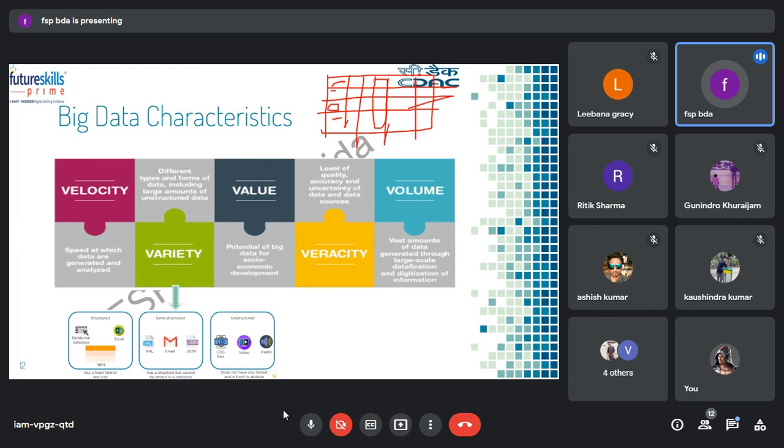Another thing is value. Your data needs to be valuable. Your data needs to convey some information. If it's not valuable, if you are not capable of interpreting something out of it, then that data is useless. At the end you have to analyze data and find insight out of it. So your data needs to be valuable. I hope these characteristics are clear.